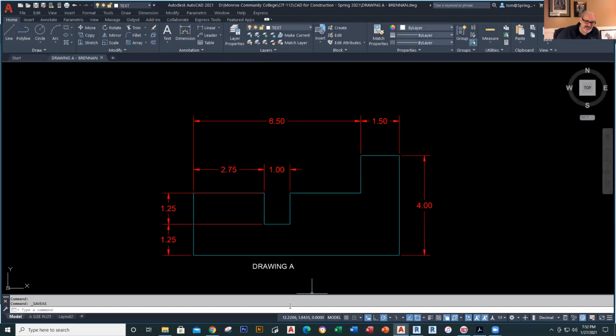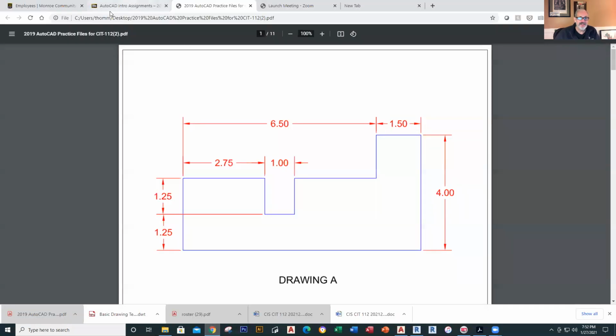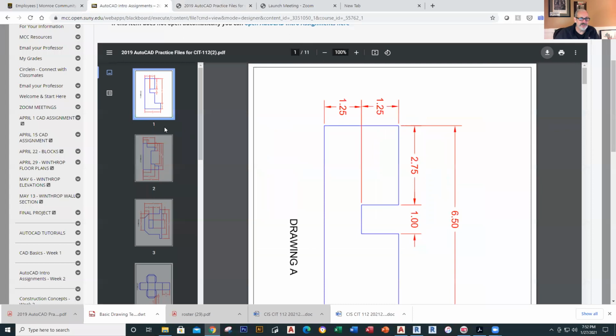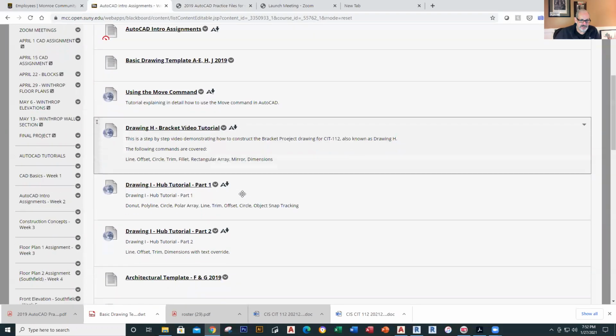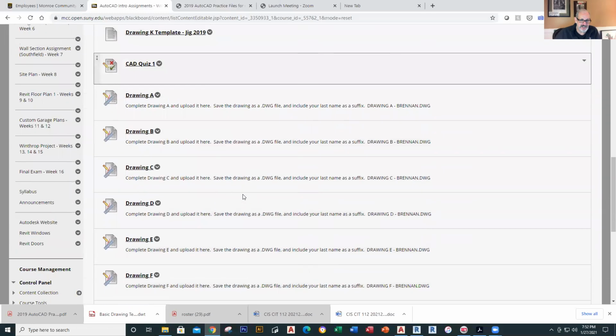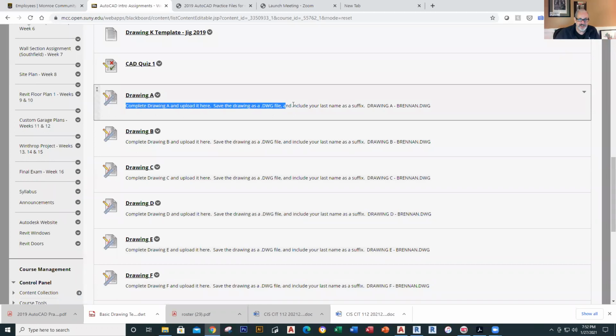So you've got that. Now, when it's done, how do I submit it? Well, what you do is this. You go back out to Blackboard. For week 2, you're going to see that this is where your assignments are. Right here is where you would submit them. This is where you complete drawing A and upload it here. It says it right here: complete drawing A and upload it here. And then it says how to save it: drawing A with your name.